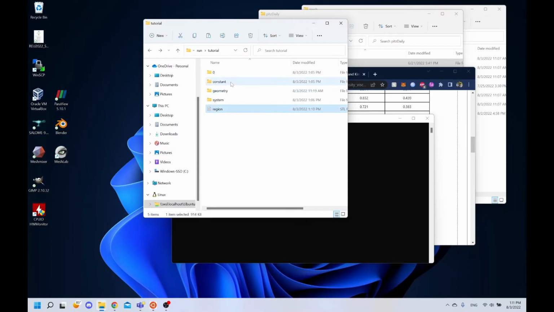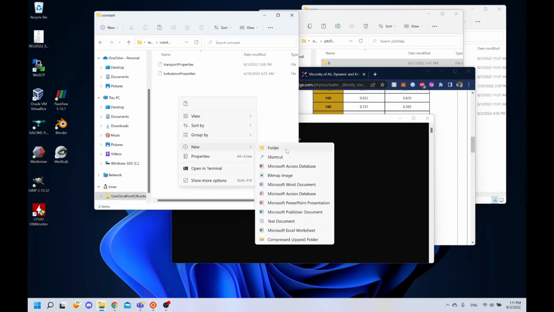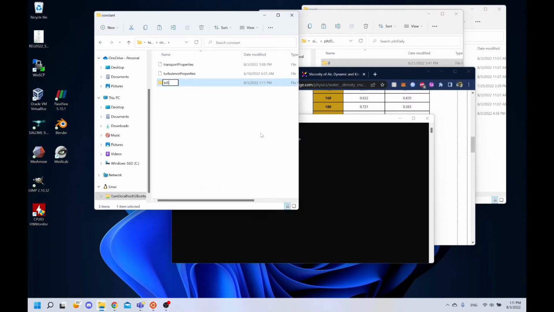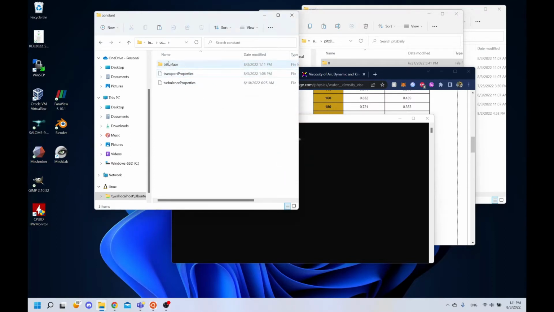So now what you're going to want to do is go into your constant folder. You're going to want to create a new folder. This one's going to be called triSurface, for triangulated surface. We're going to move this into that. So let's move it one more time into triSurface. And so now we have our region.STL inside of triSurface.